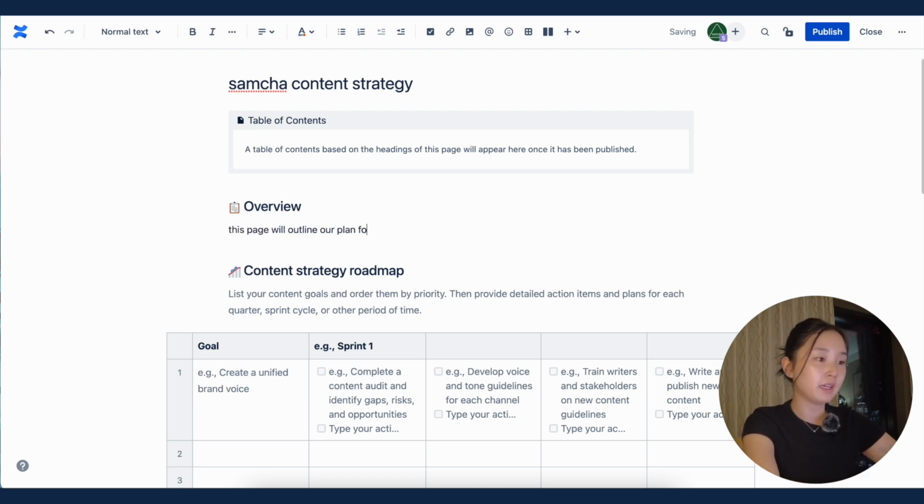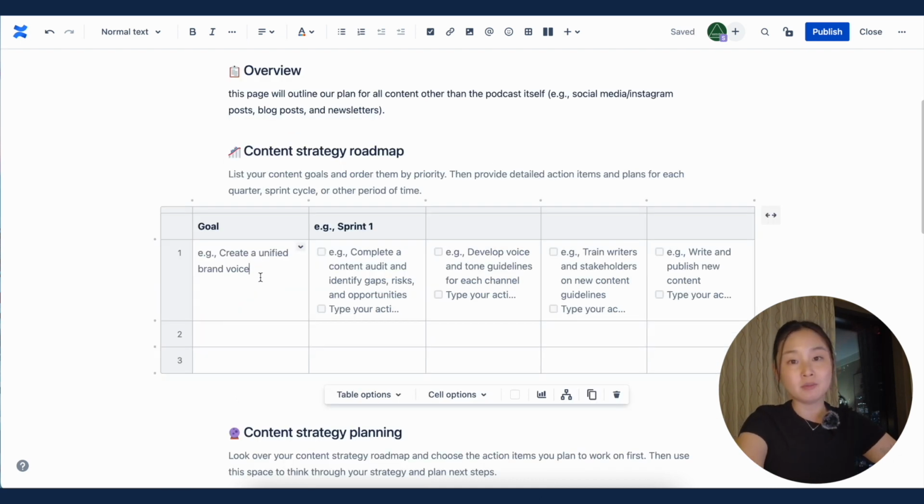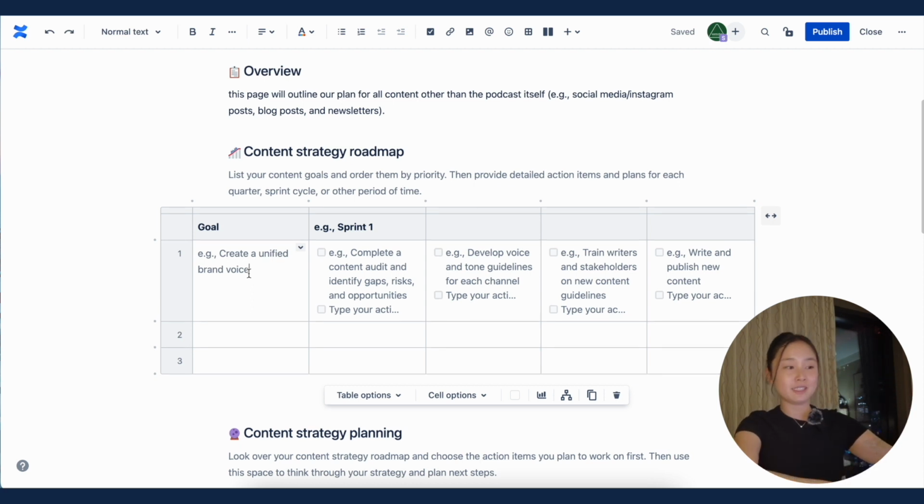Outline our plan for all content other than the podcast itself. This, of course, I'm just kind of drafting some on my own, but I can collaborate with my podcast co-hosts on this, so they could be in this at the same time. We can collaborate live, we can tag each other in things. So this is just a really great setup for any team environment. And they already have an example here of a goal that says create a unified brand voice. I do like that, so I'm going to steal that.